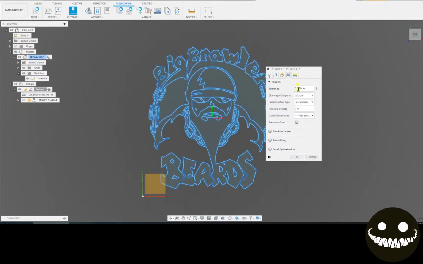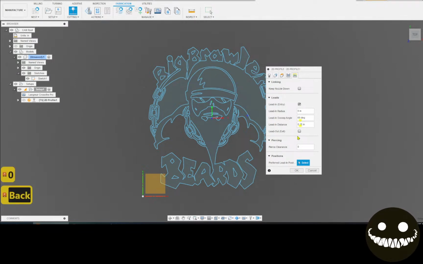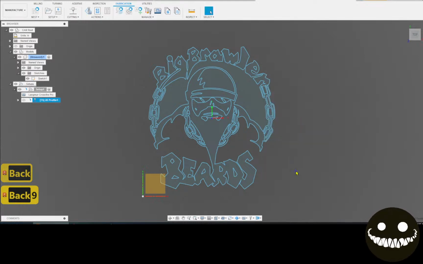Now I'll go over here. We're going to reduce the tolerance. Actually, no, because you would have likely not reduced the tolerance. So let's just use some of these. Let's get rid of the pierce clearance. I'm going to get rid of the lead out. I'm going to reduce this a little bit just to give us a fighting chance here. All right. Let's see what it wants to come up with.